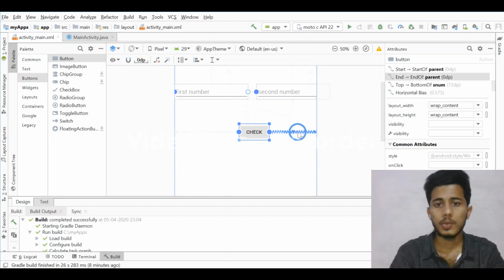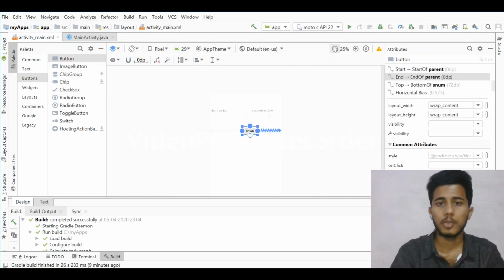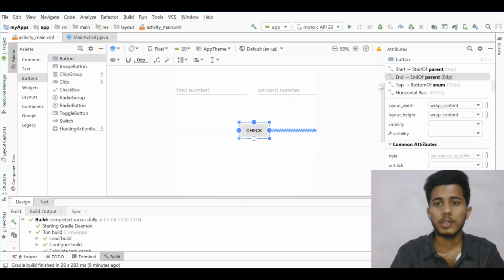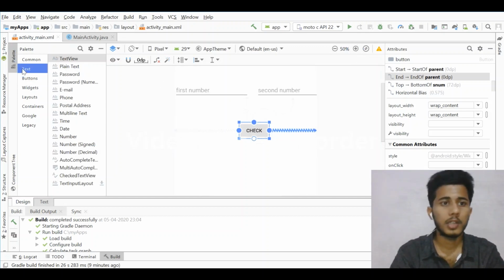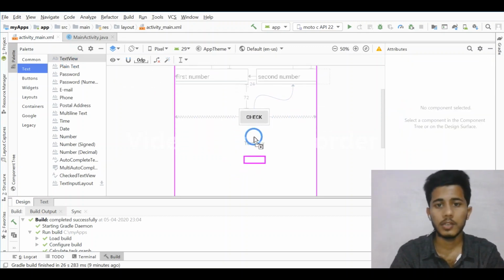Let's just horizontally constrain it, and horizontally constrain it here, and horizontally constrain it here. Okay, I think that's it. So minimize it, and that's our app. But we want something to happen, right? We want a text to appear, so we'll drag a text view here.